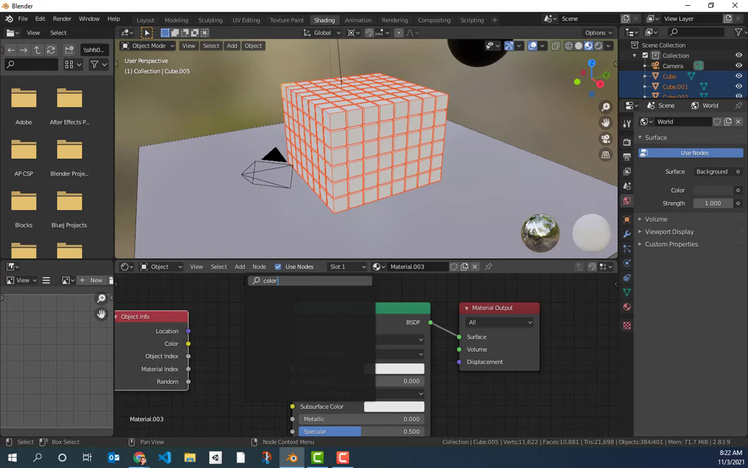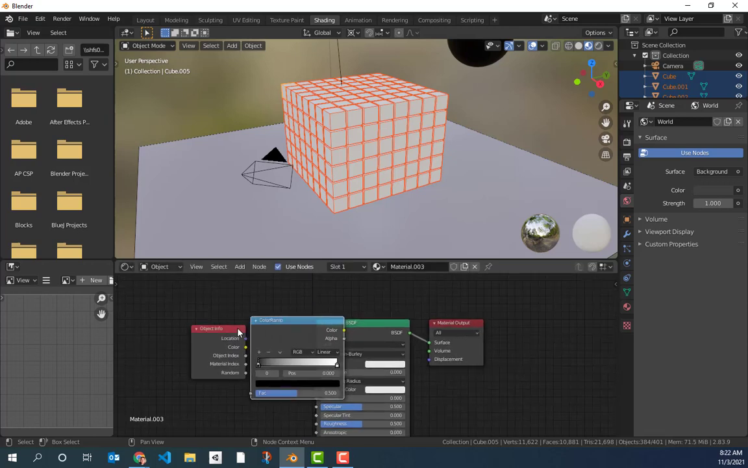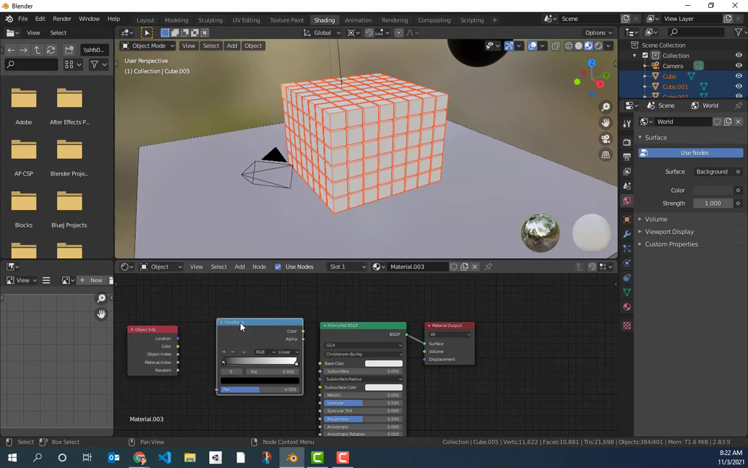Oops, I think color ramp was there. There's color ramp. It's all one word. All right. And I need to zoom out a little bit and move these around. Okay, so we're going to connect these. So what we can do is connect random to this node here and color to this base color here.